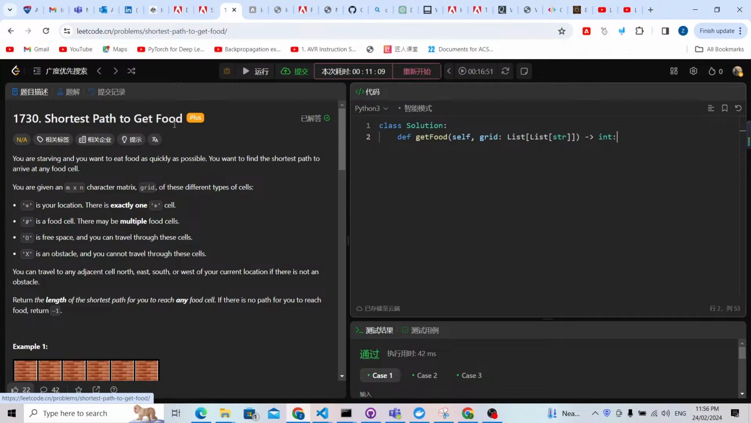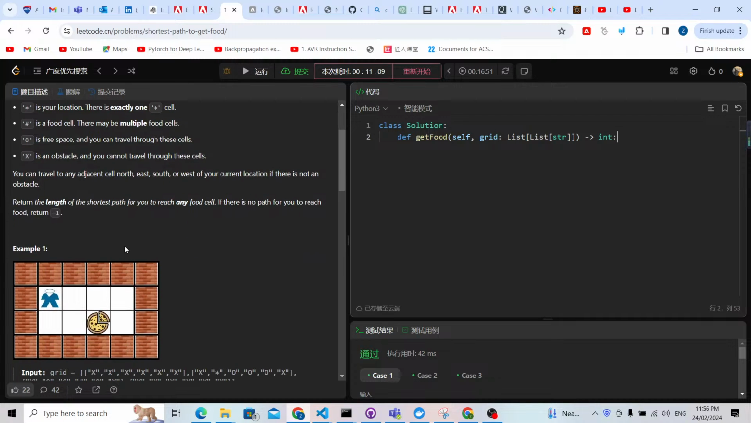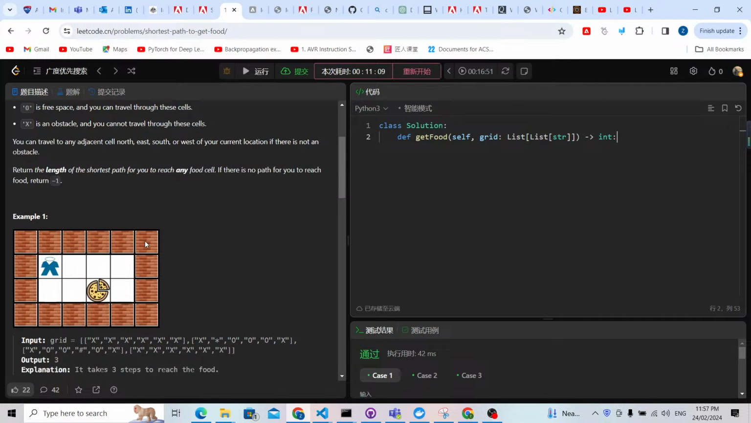Shortest path to get food. I solved this problem in 11 minutes, and now let me try to solve it again to check how many minutes I need to solve this problem, while I'm also giving an introduction of this problem and explain how to solve it.